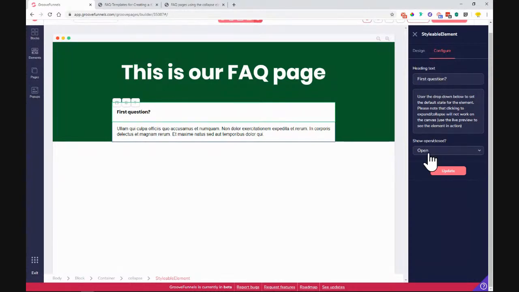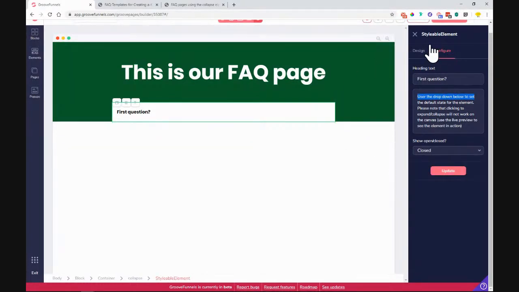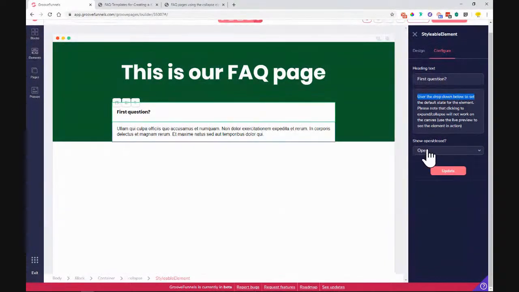What happens if we change the open to close? So you can read this through. Use the drop down below to set the default state for the element. Please note that clicking on expand collapse will not work on the canvas. Use the live preview to see the element in action. So once you click on it, it will not be opened. So once you are working on it, it needs to be open, but you can close it and then update and then publish, so it will not be opened once the page is loaded. We will test this out a bit later. I want to just show you what happens when we leave open, and then we will close the other ones.